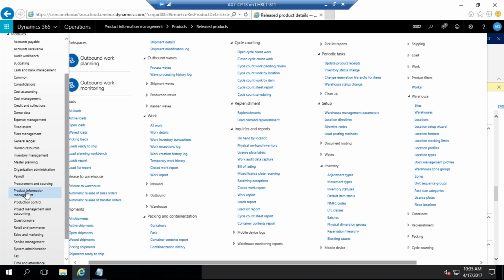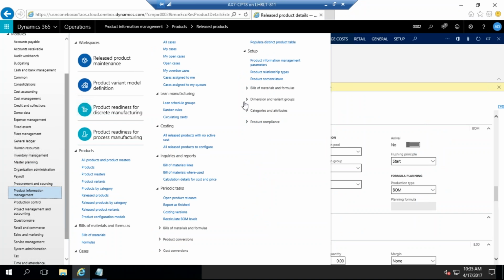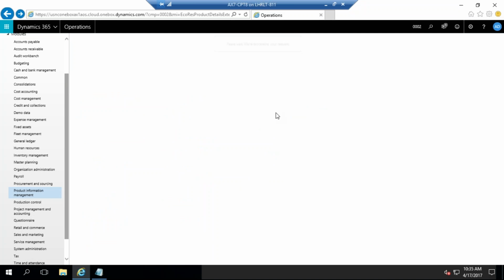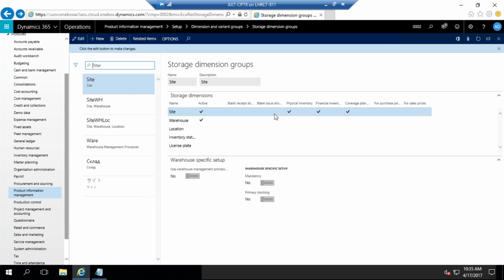Go to product information management. Yeah, we have it here. Yeah, so we got it. So in product information management, this is the storage dimension groups. This is the tracking dimension groups. So first let's talk about the storage dimension group. There are already some created.